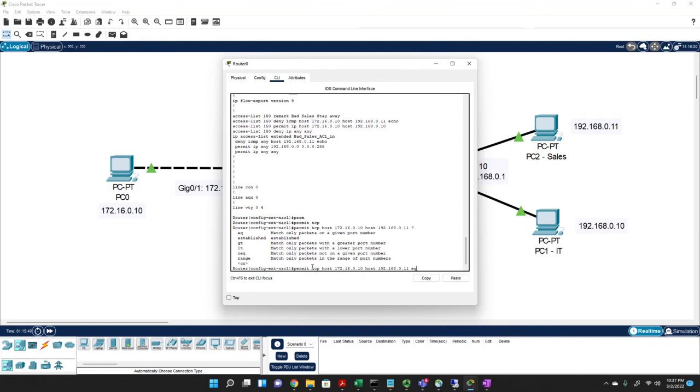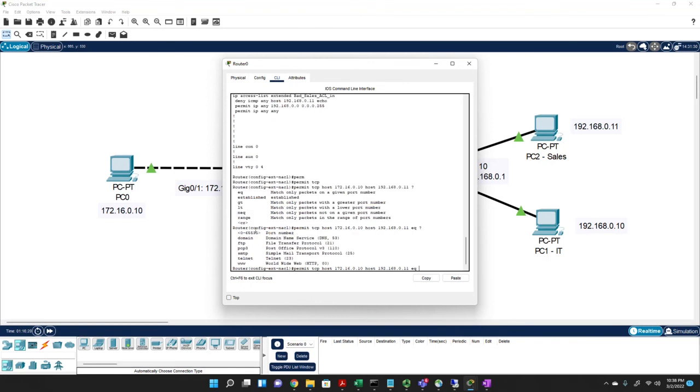Now, TCP has lots of port numbers within it. Now you can easily do a bunch of other things, greater than port number. So if you put port 80, then anything above 80 will be allowed. Lower, anything below 80 would be allowed. Not equal, anything but port 80 basically is like the reverse logic. And then range, have a range of port numbers. But we're just going to do a single port number.